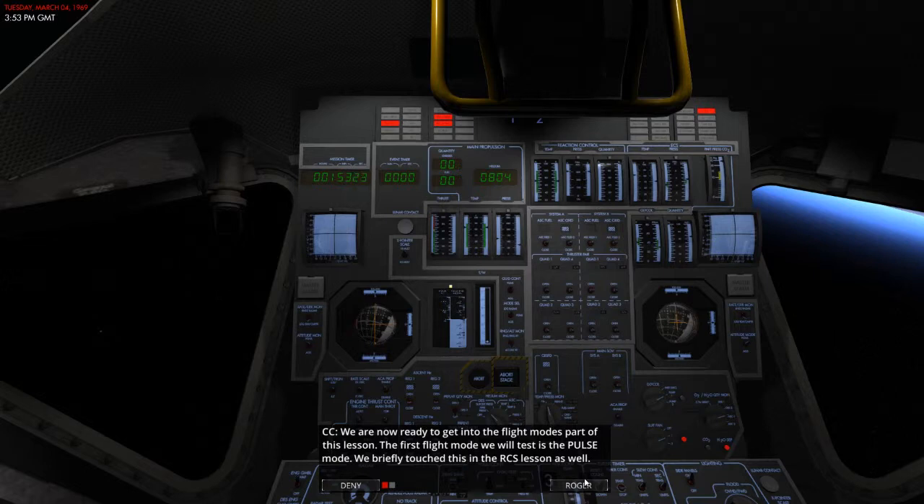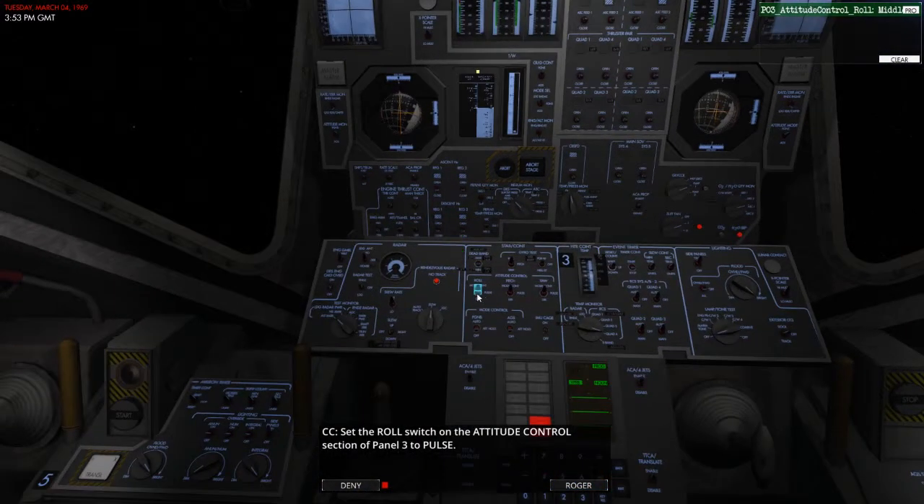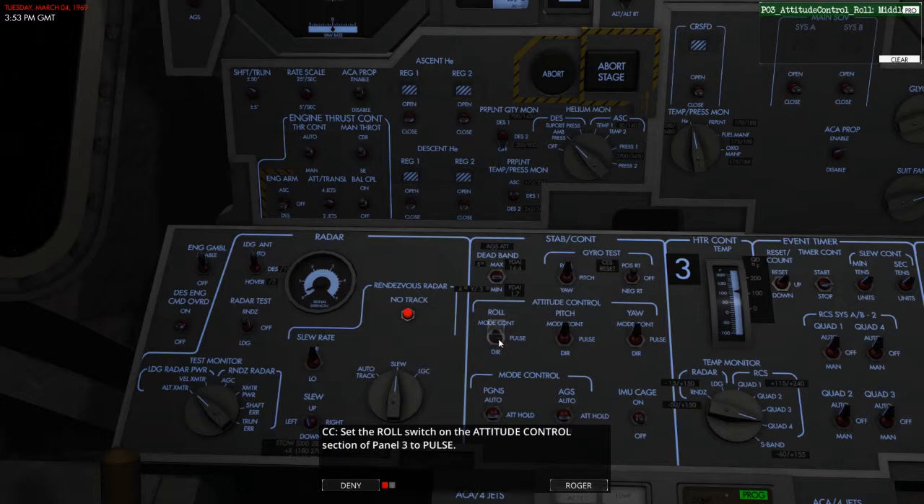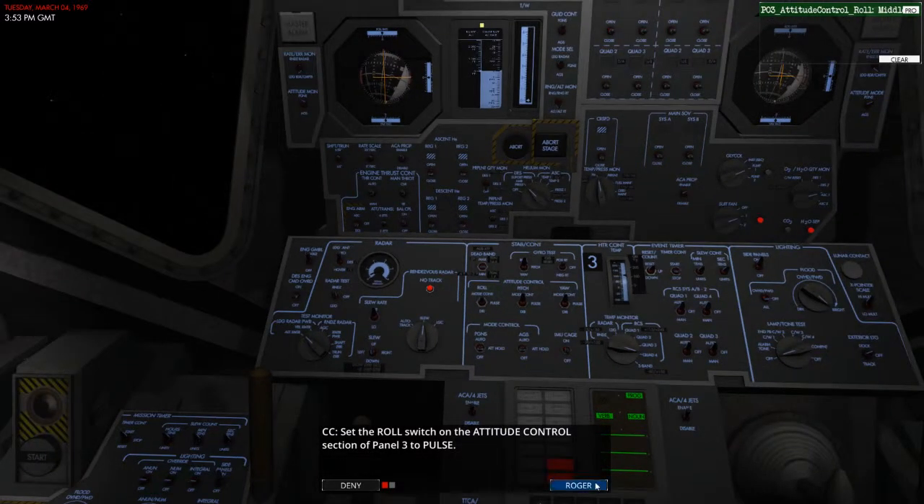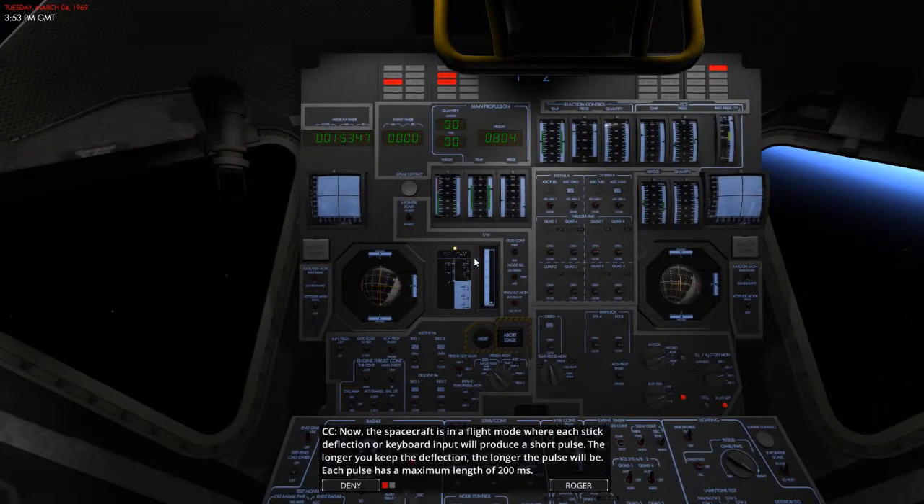So the first flight mode we will use is the pulse mode. We briefly touched on this in the RCS lesson as well. Set the roll switch on the attitude control section of panel 3 to pulse. Pulse is the middle switch, there we go. So that's pulse as well. And that's pulse, okay. So now the spacecraft is in a flight mode where each stick deflection or keyboard input will produce a short pulse. The longer you keep the deflection, the longer the pulse will be. Each pulse has a maximum length of 200 meters a second, I imagine that is.